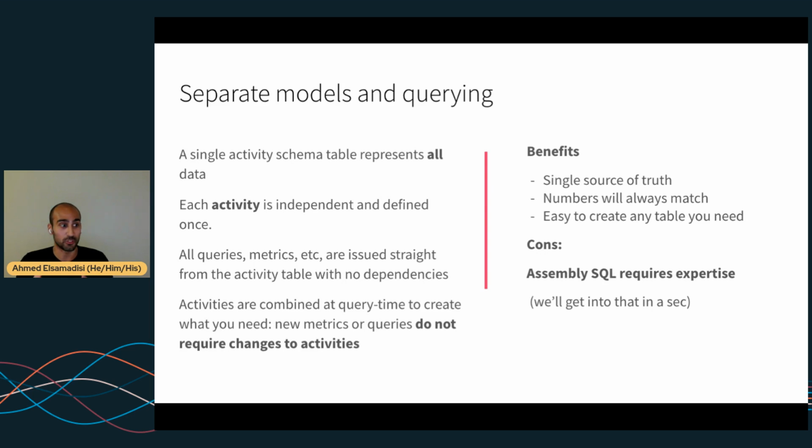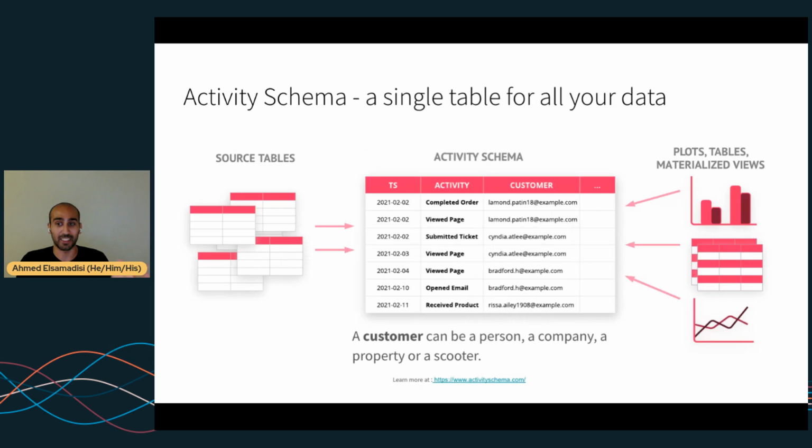It creates a single source of truth where everything is coming from one table. Numbers will always match. It's super easy to create this table, and it just makes a lot of things faster. It's a single table instead of hundreds. There are a lot of challenges with the SQL that you have to write to use it. We'll dive into that later. This is activity schema. It's a table centered around customer, action, and time. You can take your raw data, bring it into this table, and put all your materializations, your plots, everything you want to do on top of it.